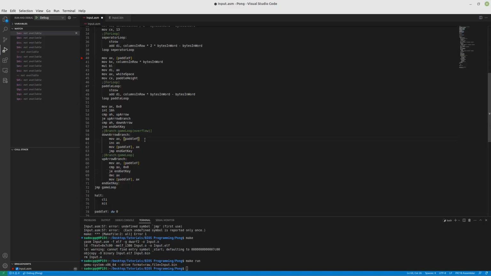So now let's do this. If we're going to compare again, this time AX to, now remember there are 25 rows, so we're going to use number of rows, but that's to the bottom and we want the top. So we're going to subtract our paddle height. And if that equals, then we'll do our end. So 25 minus 5 is 20.